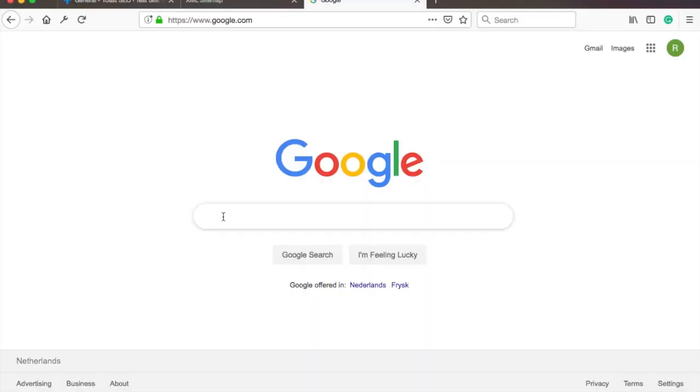Alright, I assume you already have a sitemap. If you don't and you are on WordPress, check out the video that appears on your screen now. And if you are using something else besides WordPress, or you don't want to use a WordPress plugin, check out the video that appears on your screen now.